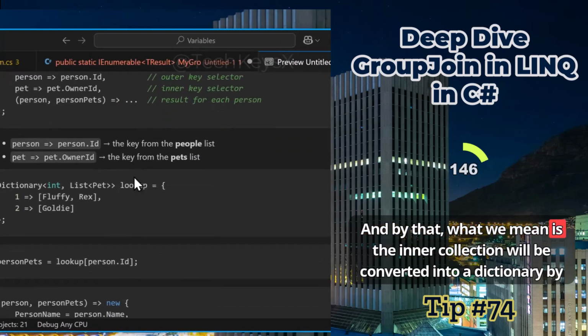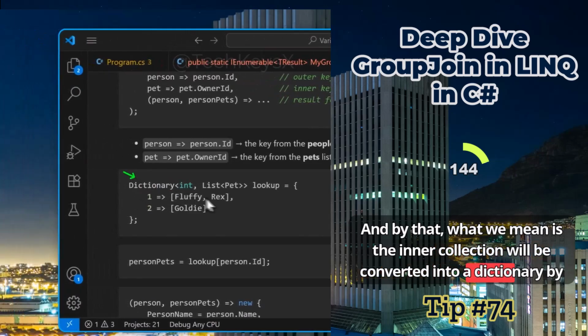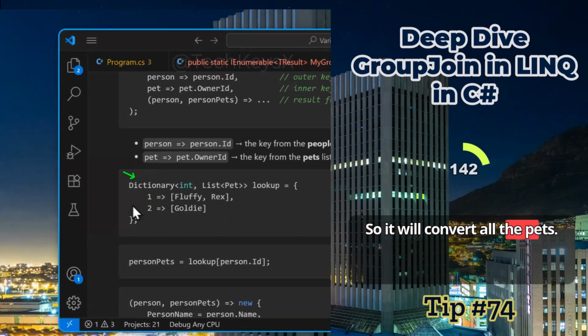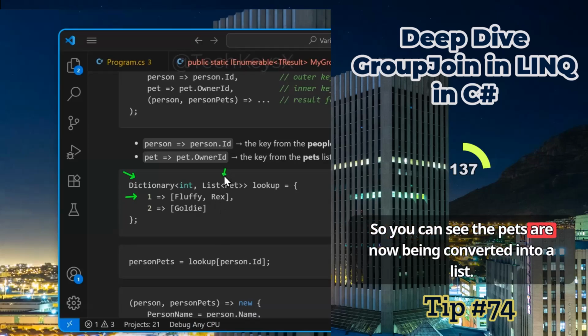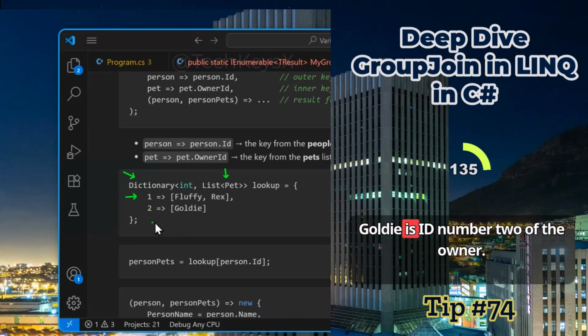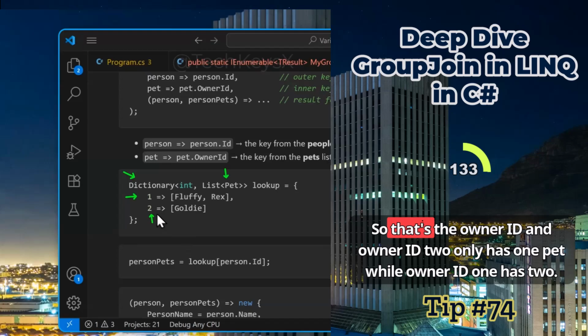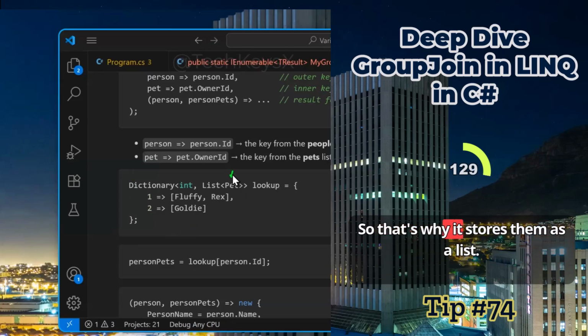And by that, what we mean is the inner collection will be converted into a dictionary by C#. So it will convert all the pets. So here owner ID 1 will have Fluffy and Rex. So you can see the pets are now being converted into a list. Goldie is the pet of owner ID number 2. So that's the owner ID, and owner ID 2 only has 1 pet, while owner ID 1 has 2. So that's why it stores them as a list.